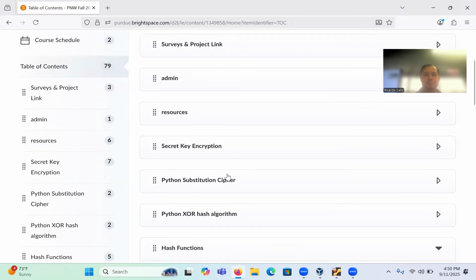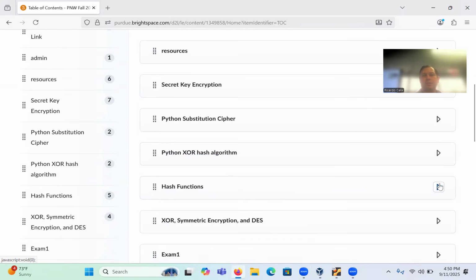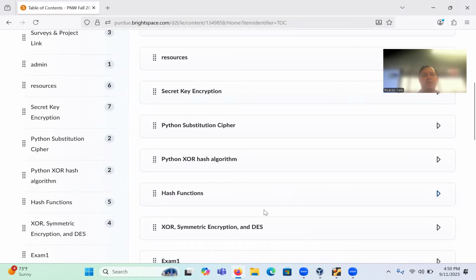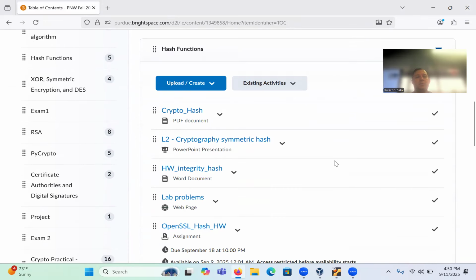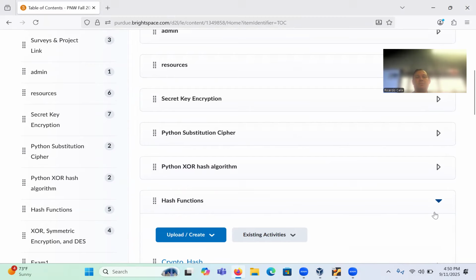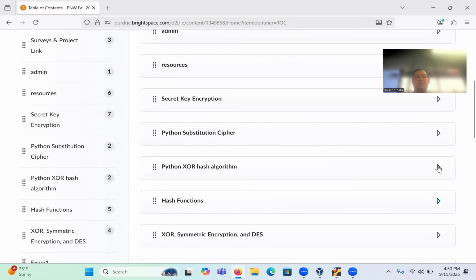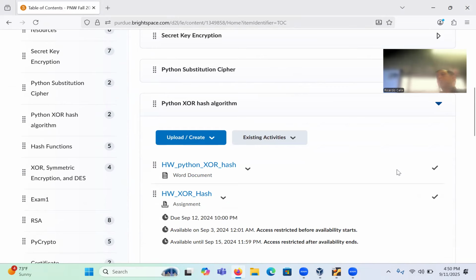So our topic now, we're still talking about integrity and hash functions. In the previous lab, we focused on hashing with OpenSSL, not really the algorithm, but just using it, being able to have a tool for that. In this example, for homework, we're going to actually look at the algorithm. How do we implement an XOR hashing algorithm? This is the lecture from Tuesday, so you can go back to that discussion.